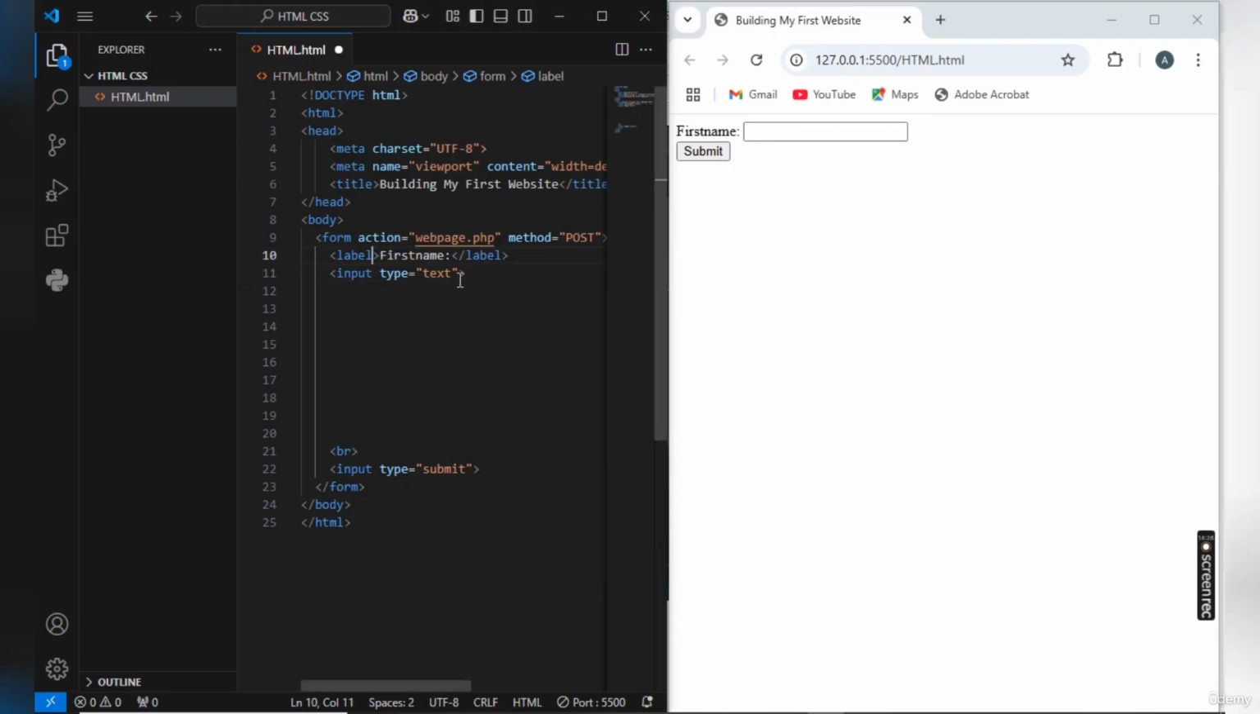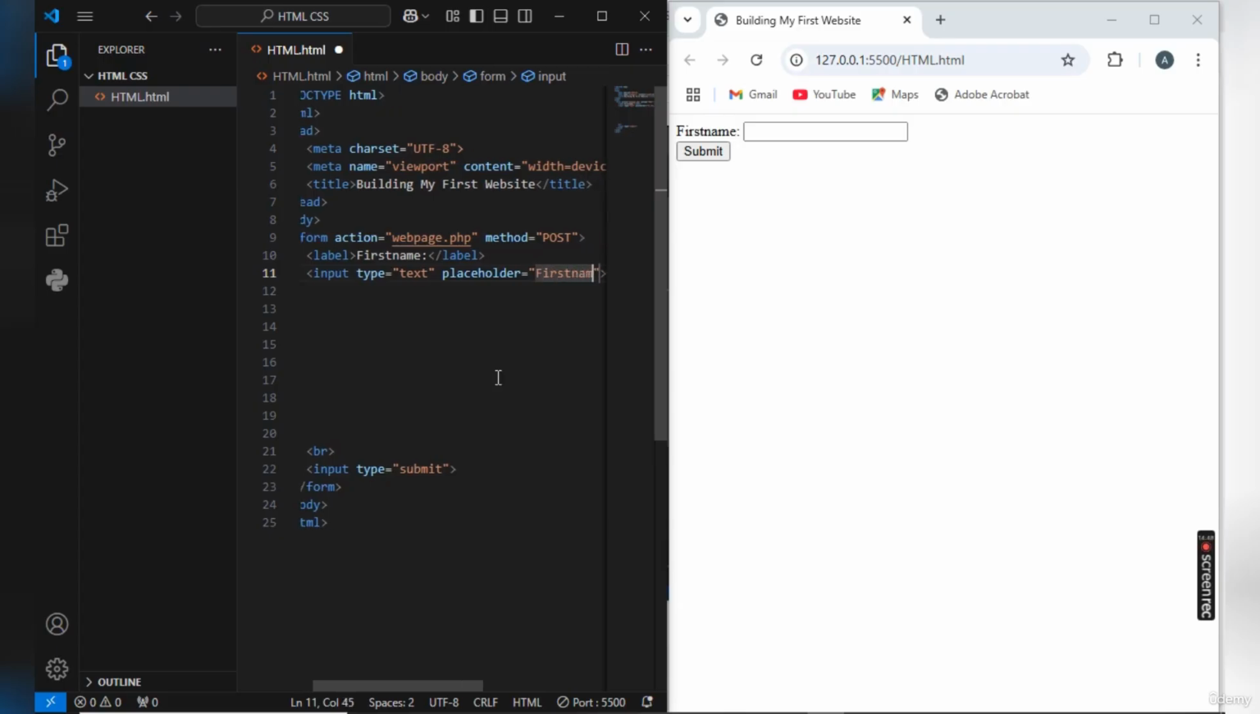Now another attribute that the input has is what? There's something we call placeholder equals. With the placeholder, you are going to give the user a sample of what you should write in this input field. Let's just put first name. First name. Okay. Ctrl S, save.